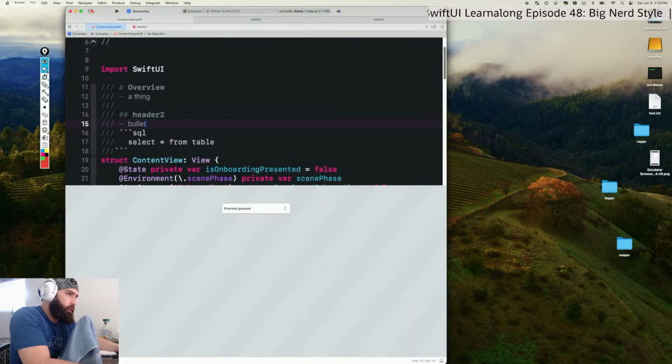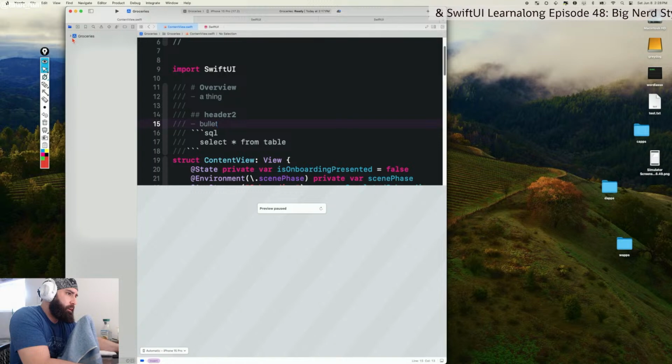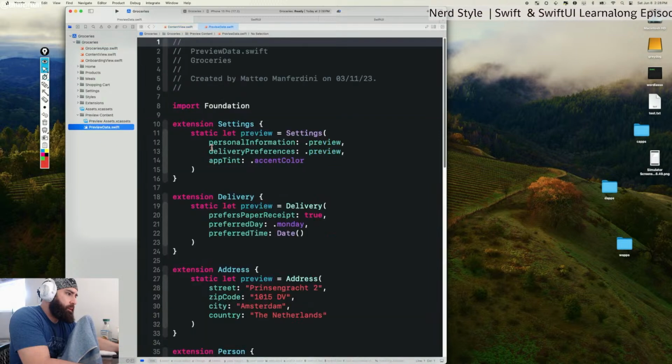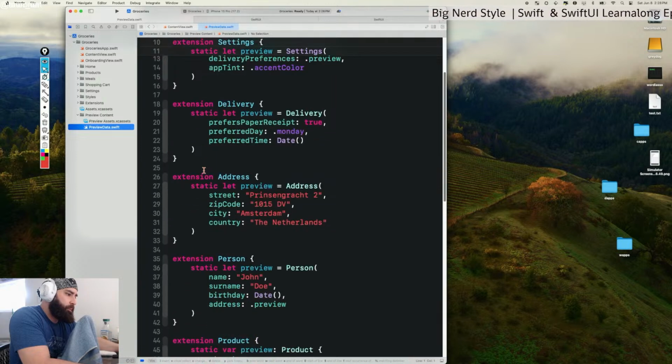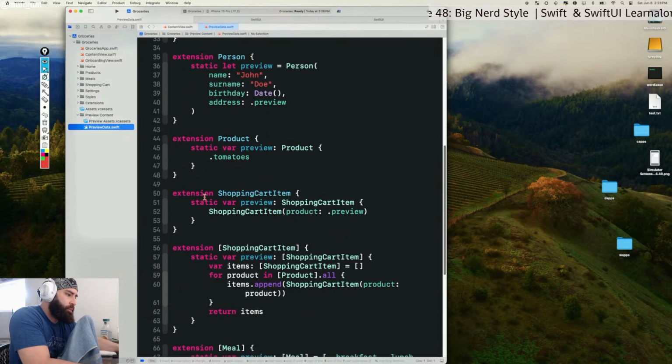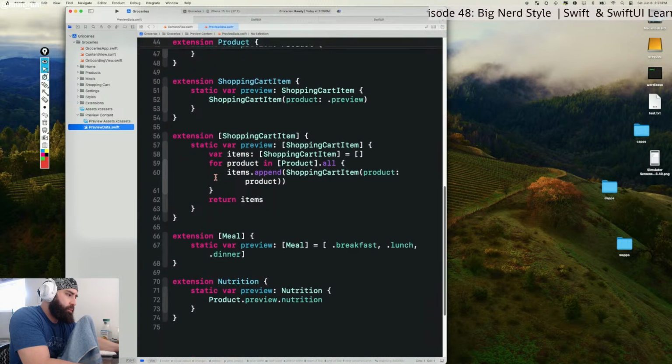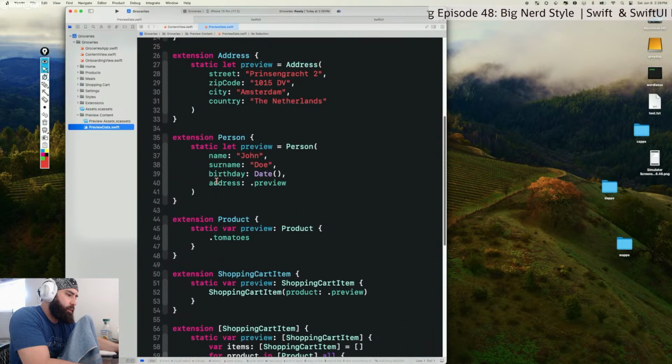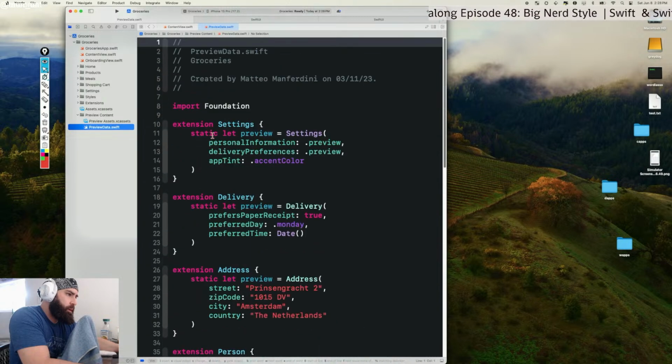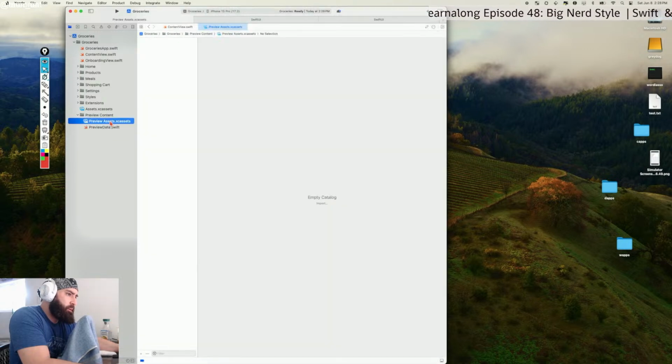Oh, really? Where? Preview content folder. Oh, okay. See what that looks like. Foundation, settings. Oh, cool. Yeah. What is this? XC assets. Nothing, I guess. Okay, well, that's good to know.